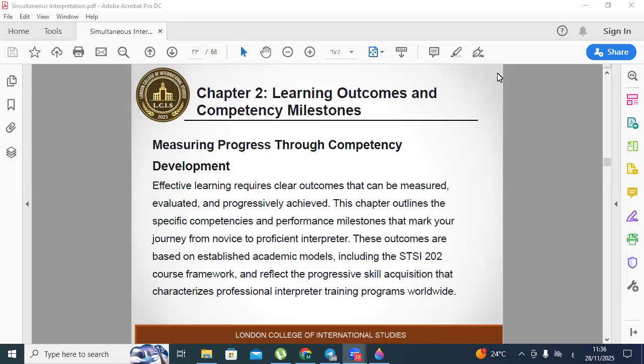Effective learning requires clear outcomes that can be measured, evaluated, and progressively achieved. The chapter outlines the specific competencies and the performance milestones that mark your journey from novice to proficient interpreter. These outcomes are based on established academic models, including the SI 202 course framework and reflect the progressive skill acquisition that characterizes professional interpreter training programs worldwide.